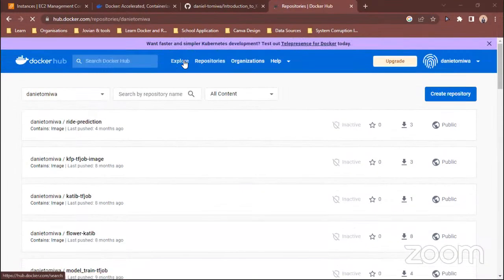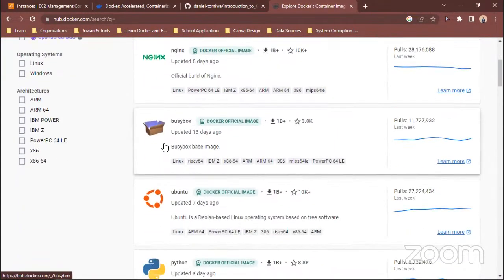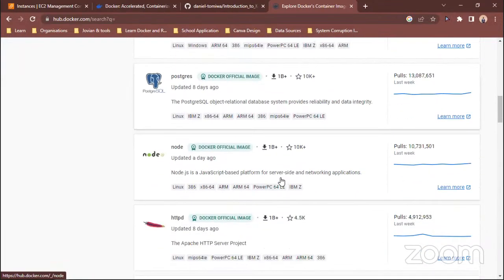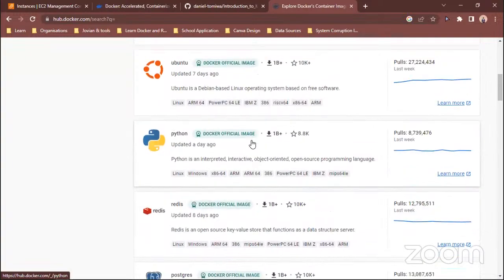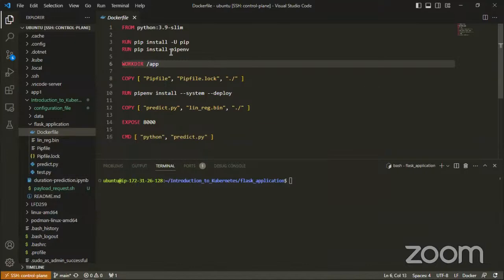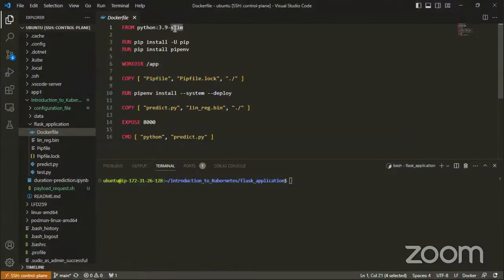So let me go to explore. All right. So as you can see here, we have Nginx, which is a web server. We have BusyBox. We have Ubuntu. We have Python, Redis, Postgres. You can imagine any one of them. They already have images on some online repository that you can use as your base image based on what you want to do. Since I know that I want to deploy a Python application that is a prediction service, like a machine learning prediction service, I'm starting from Python Slim. You can check for whatever version you want on there. I choose Python Slim because it is slim, as the name implies, and it's not too heavy, and I don't want to deploy something too heavy.